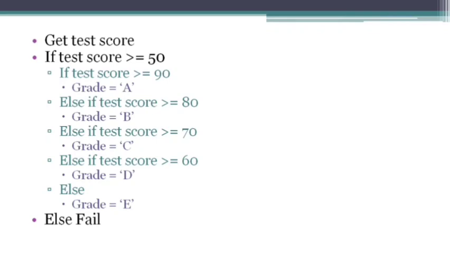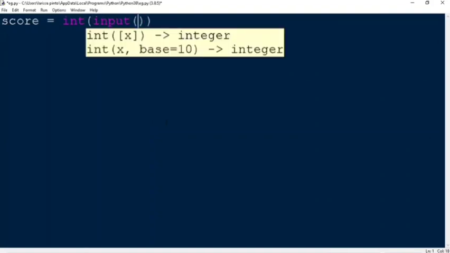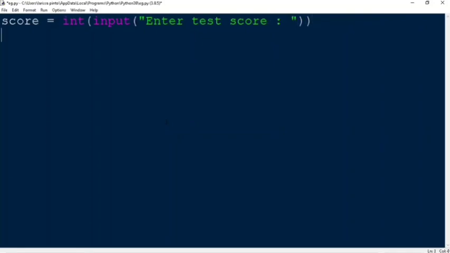Let's see the code version of this pseudocode. So we first take the input score. It's an integer, so we write int input, enter the score. Next we write the if statement. Oh wait, first I'll write the grade. Grade is equal to empty string, which will be our output. Next we write the if statement. So if the score is greater than or equal to 50, enter this.